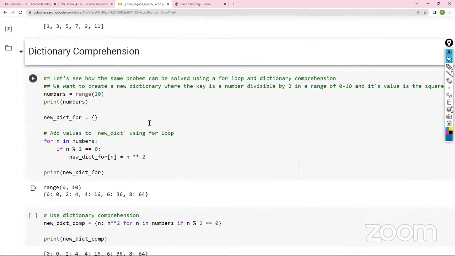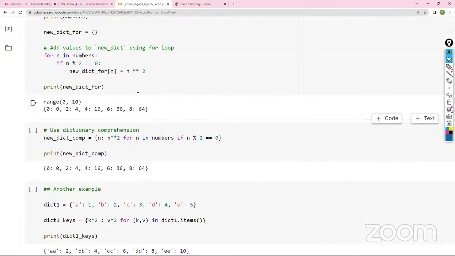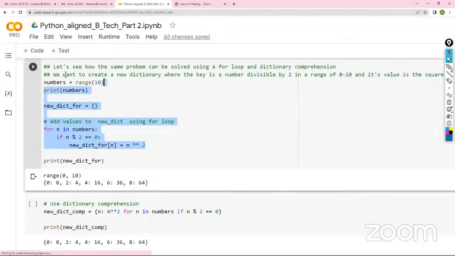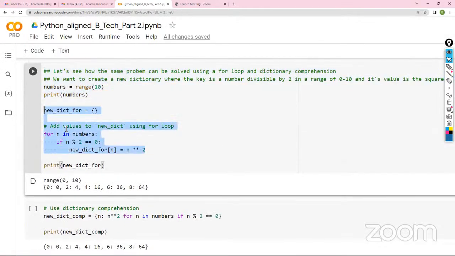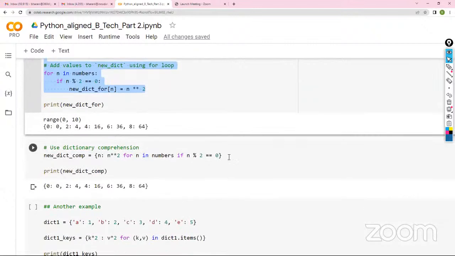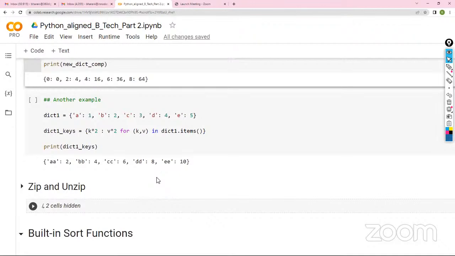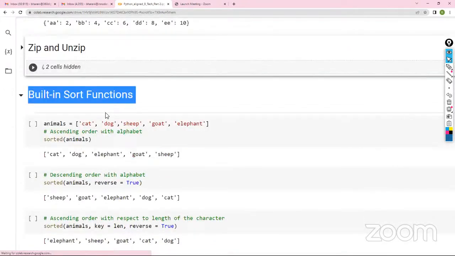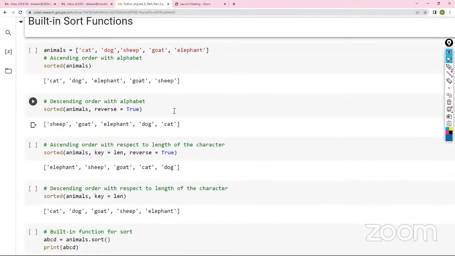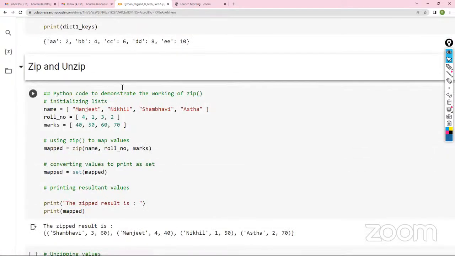Then we discussed dictionary comprehension, wherein you create a dictionary in this way using multiple lines of code as opposed to a single line of code. And then you have key value pair declaration. Then we discussed how to zip and how to unzip the different data points.